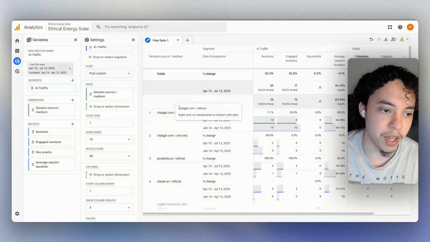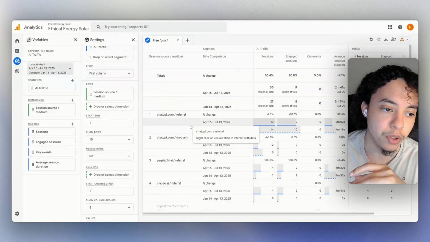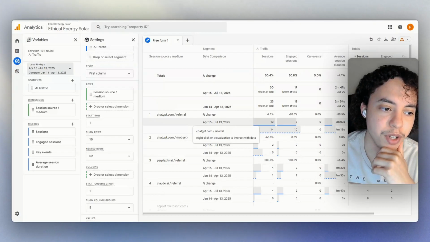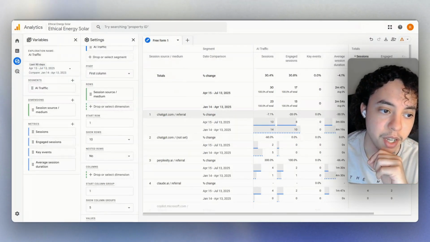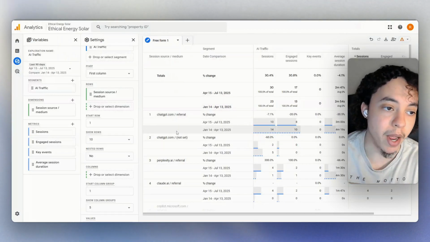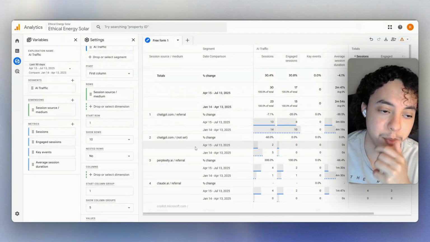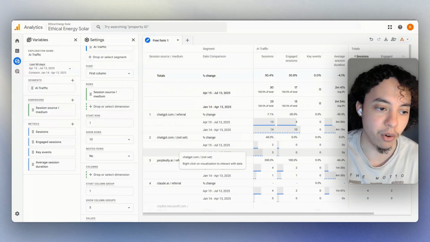In this case, we can see ChatGPT. The challenge currently with Google Analytics is that Google doesn't really understand where to place this referred traffic. Some of the traffic you can see here, ChatGPT, is being tracked as referral. Then you also have not set. Then you also have direct traffic from ChatGPT, and Google has a hard time tracking exactly where to categorize this.